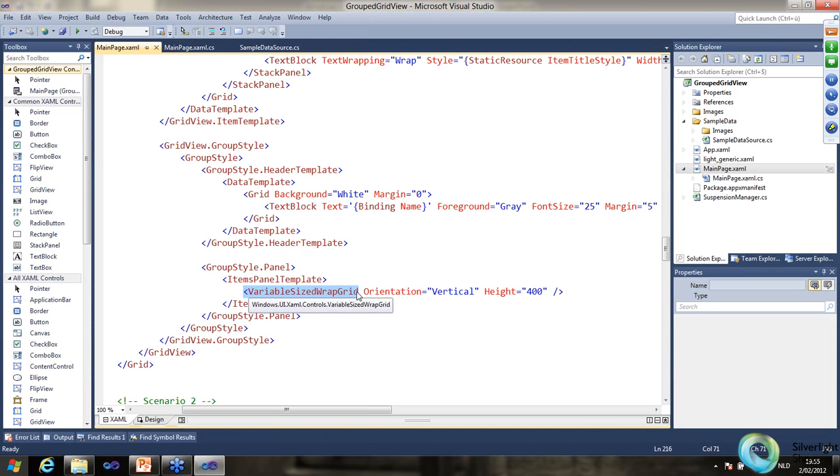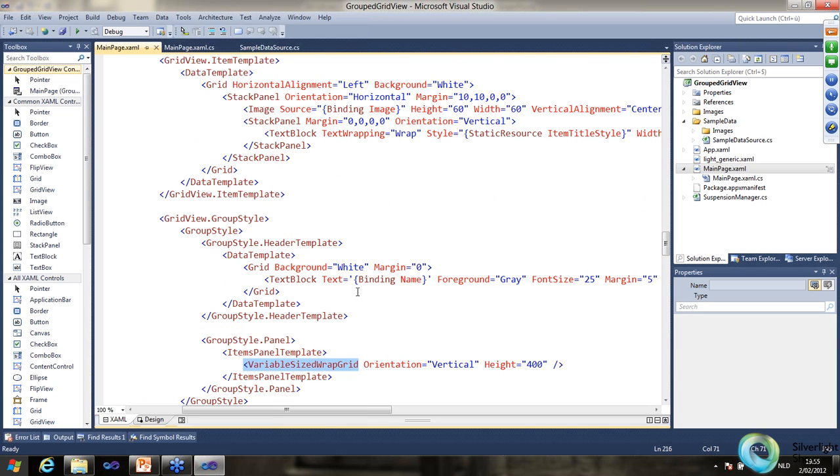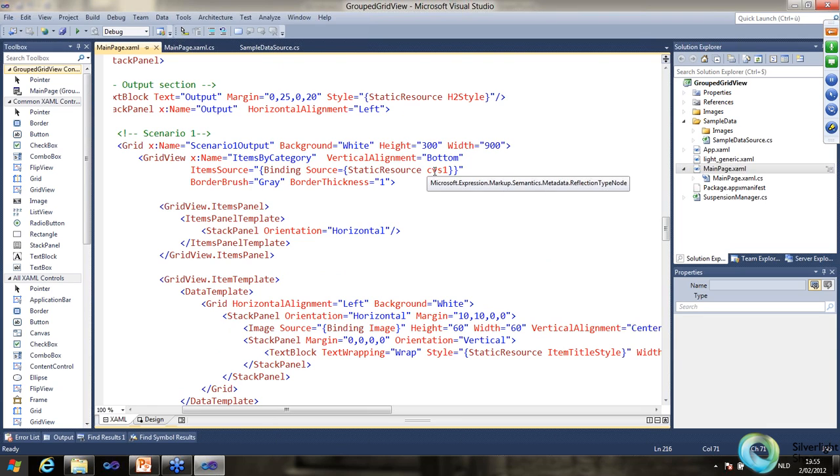Now, how do we actually do the binding? Because that is quite important. That's something that you don't know yet. That doesn't exist in Silverlight. We are binding to a collection view source. Collection view source is known from general XAML.